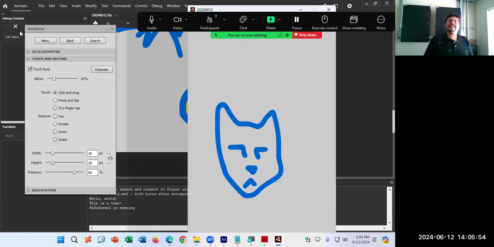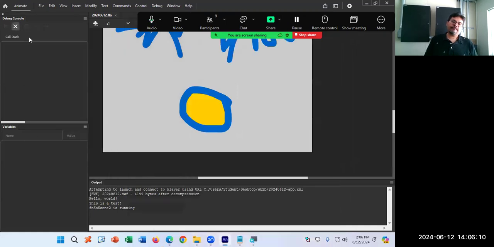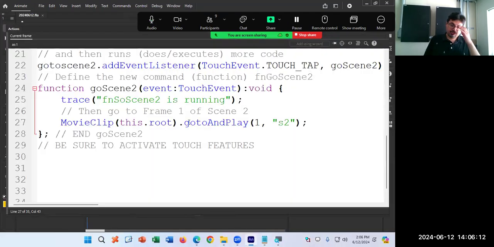Make sure you created a scene. If you only have scene one, make sure you go to the scene panel and make a brand new scene two. So again, computers are dumb. If there's no scene, if I type it wrong, it won't know what to do. So in my case, it went to scene two. What I've told it is go to and play scene two.